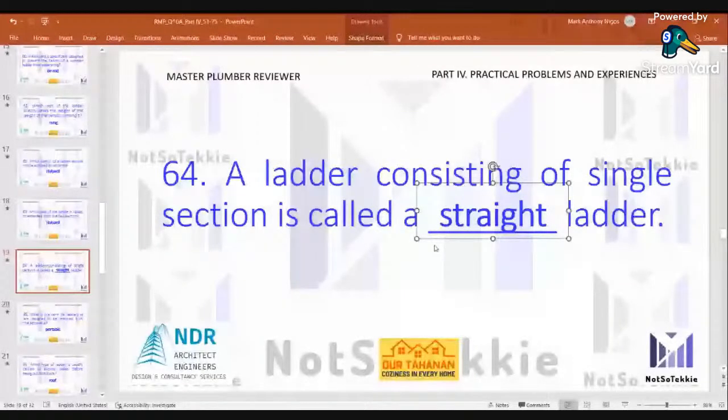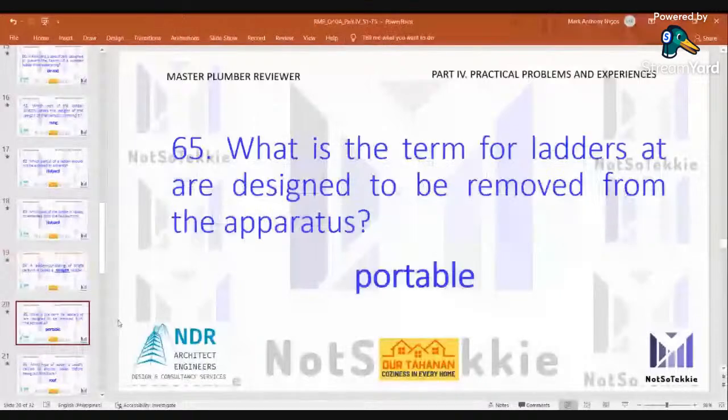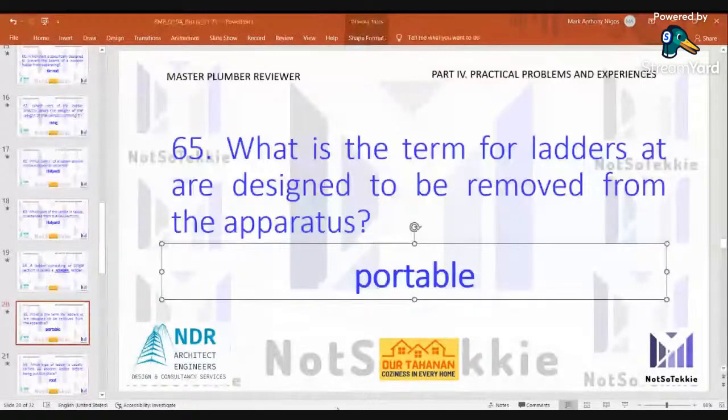What is the term for ladders that are designed to be removed from the apparatus? The answer is portable. Tuloy-tuloy siya. Mawala eh.